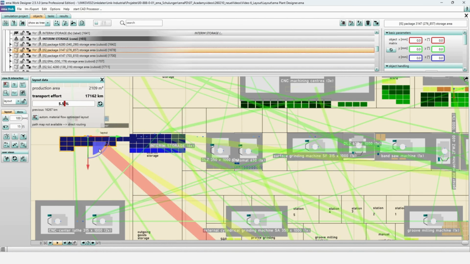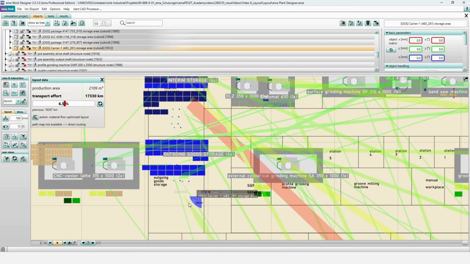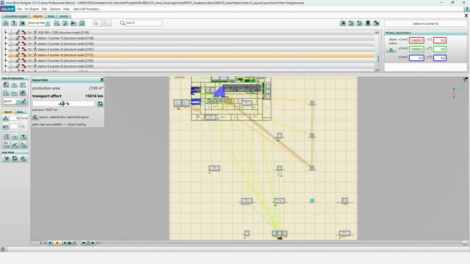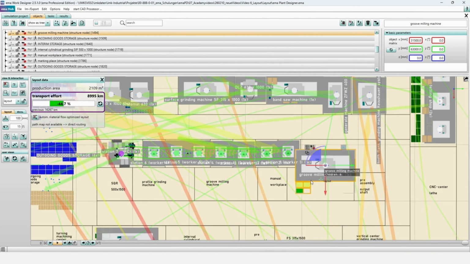Repositioning the workplaces and their material flow sources and sinks automatically adjusts the material flow arrows as well. This means that the new distances between workplaces are recorded in real time, and their impact on transportation efforts is immediately visible.